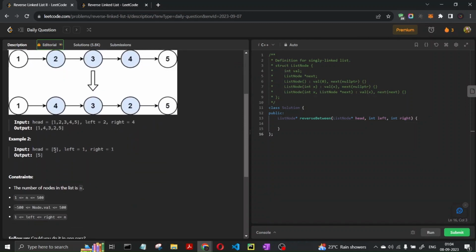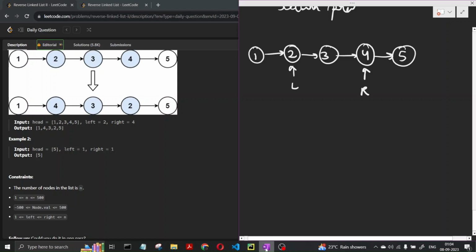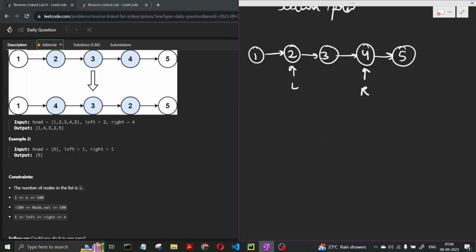That is, there is only a single node. Left is equal to 1 and right is equal to 1. So we can have a base condition: if our left is equal to right, then we will just return the head. Consider this is our left and this is also our right. There is no point in reversing, right? Because this element will just be that only, because it's a single element. So we'll just return head if our left is equal to right, because we want the same linked list there.